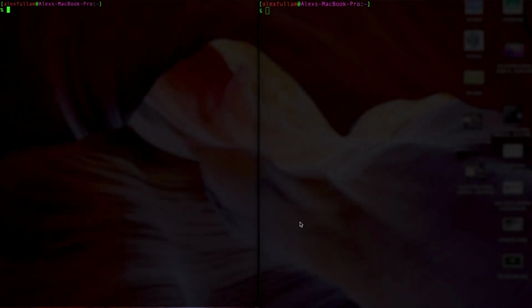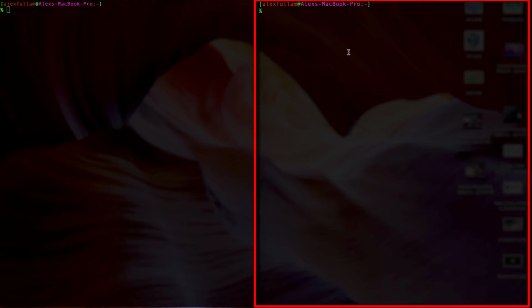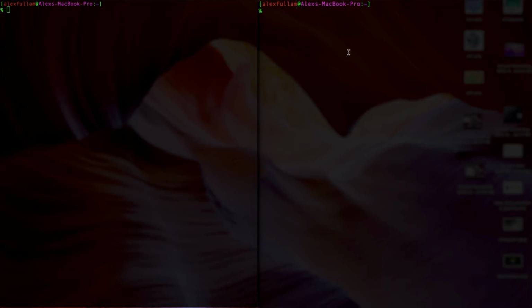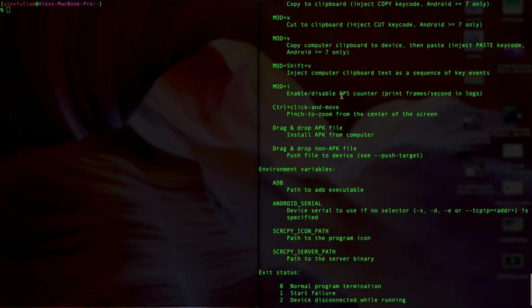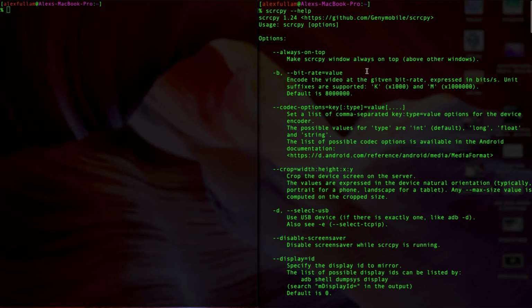Alright everyone, this is the section where I show you how to actually use the Scrcpy program. So I have two terminal windows open for you. This is the one where I'll be working in, and this is the one that will display the help message. So if you ever want to see the available commands, just type Scrcpy and then dash dash help. And this shows the help message, the very long help message, for all of the options for the program.